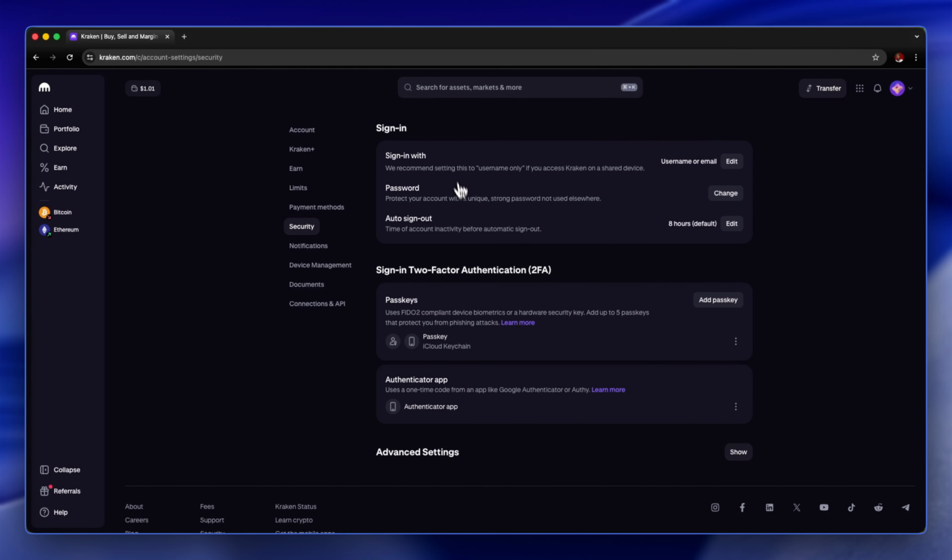Now on the security page, you're going to see on the right where it says sign in two-factor authentication. That's 2FA. And you're going to come to the Authenticator app of it and you're going to click on the three dots right next to it and you're going to click on remove. Now once you remove, this is going to remain empty and it's going to give you the option to add another Authenticator app, and you can go through that process to add another Authenticator app.